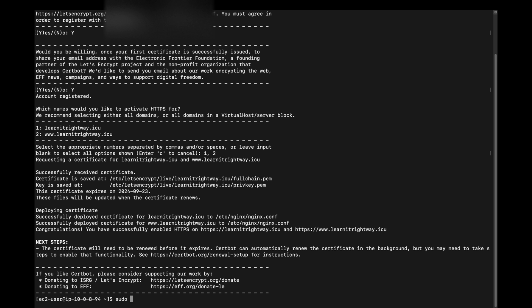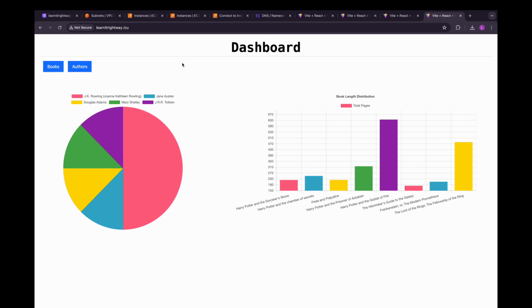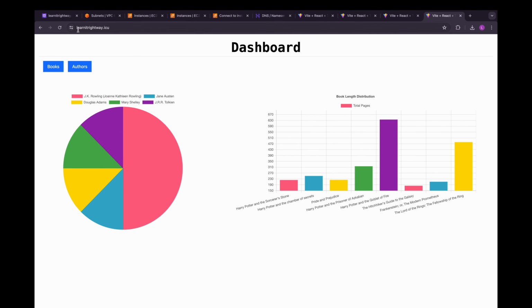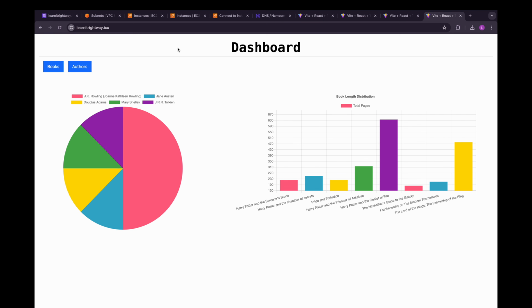After successful certificate issuance and installation, we'll need to restart the Nginx service for the changes to take effect. Congratulations! You've successfully secured your application with HTTPS. Now, when users visit your domain or subdomain in their browser, they'll see the secure HTTPS padlock, indicating a safe and encrypted connection.